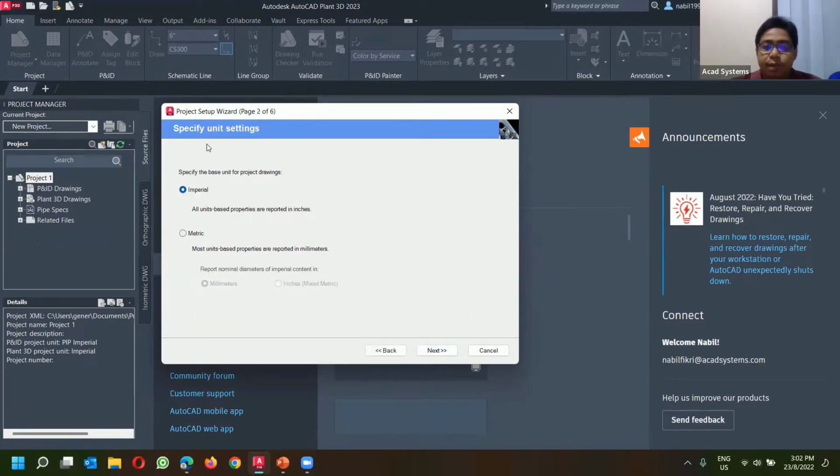And over here, we can specify the units for your drawing. Whether you want to work with inches, that will be imperial, or you want to work with millimeters, that will be metric. Or in case you have metric but it has mixed millimeters and inches, you can choose metric, inch, mixed metric, so you will work with two different units. But for this case, I'm going to go with inches.